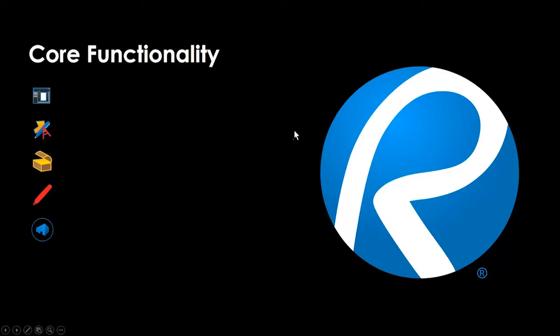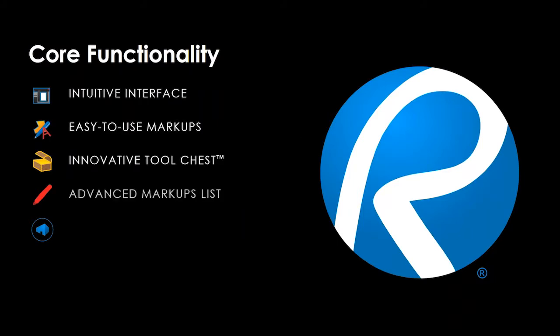A little bit about the core functionality of Bluebeam. With this new release, there's a more intuitive interface, easy to use markups. There is something called a tool chest, where the same kind of symbology that you use over and over again can be stored. There's a markup list, which is sort of like an Excel spreadsheet. It can be exported. You can link that up with Excel, actually, if you're using the Extreme product.